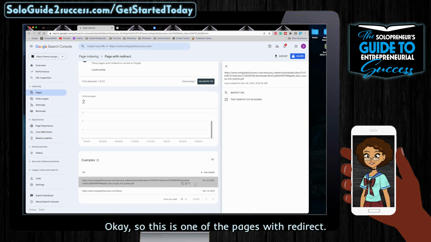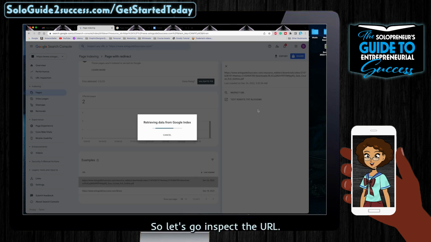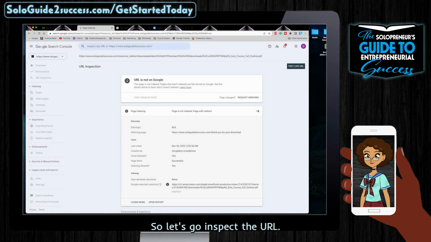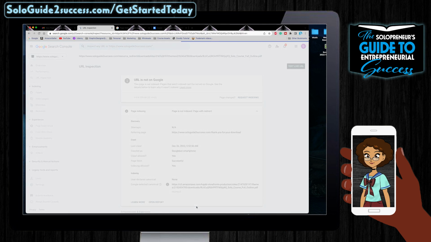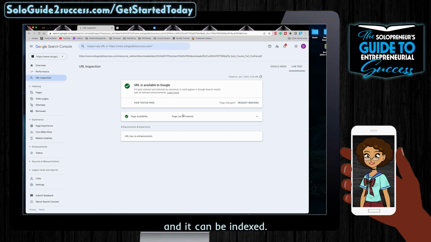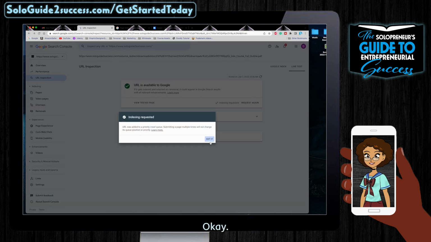Okay, so this is one of the pages with redirect, and this one is as well. So let's go inspect the URL. Let's go ahead and test it. Indexing is allowed, so it should be indexed. So I'm going to test the live URL. Google is going to do all of its things. And it can be indexed, so we're going to request indexing.